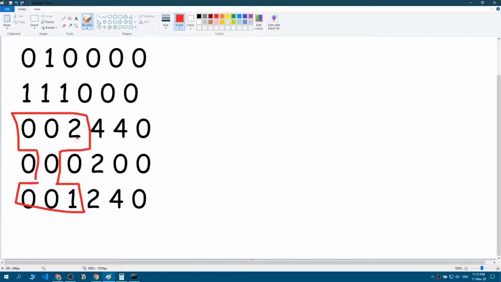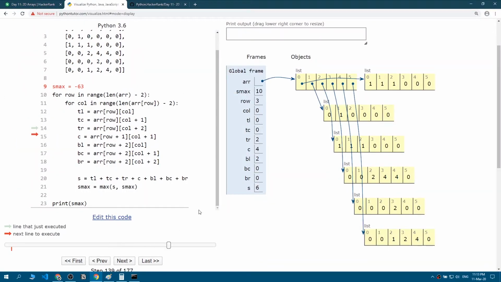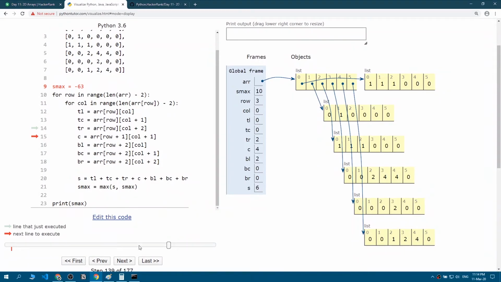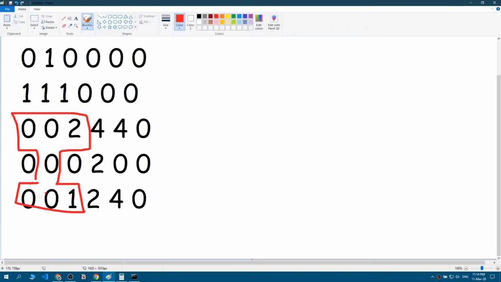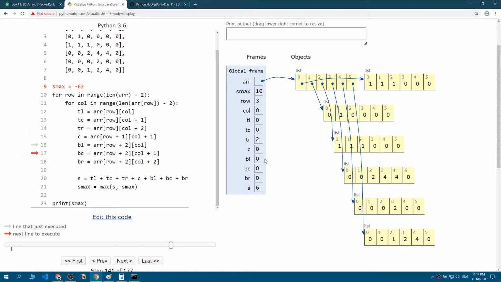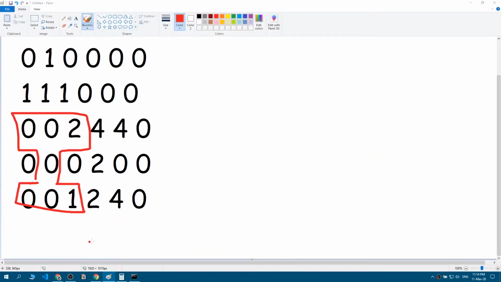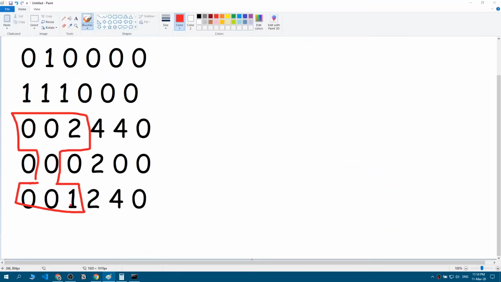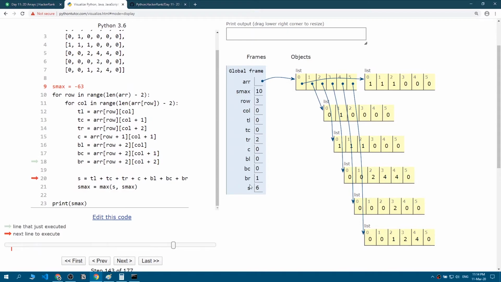Top right, we know it would be 2, so if we press next, top right is 2. Now the center would be 0. We are at the center. Center is indeed 0. Bottom left would be 0. Indeed, bottom left is 0. Bottom center is 0. And bottom right would be 1. Indeed, bottom right is 1. And the sum would be, if we count here, 3. And indeed S, or sum, is 3.